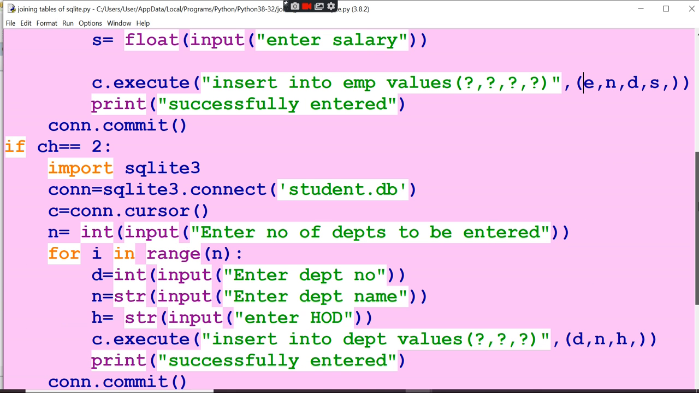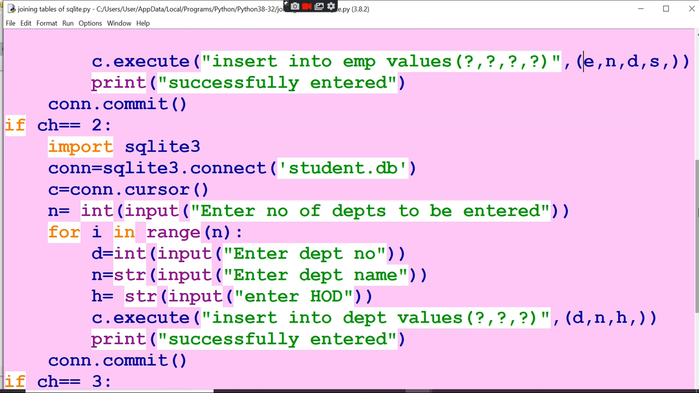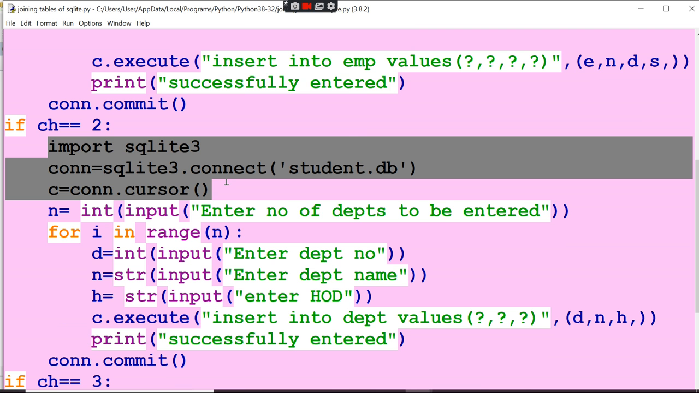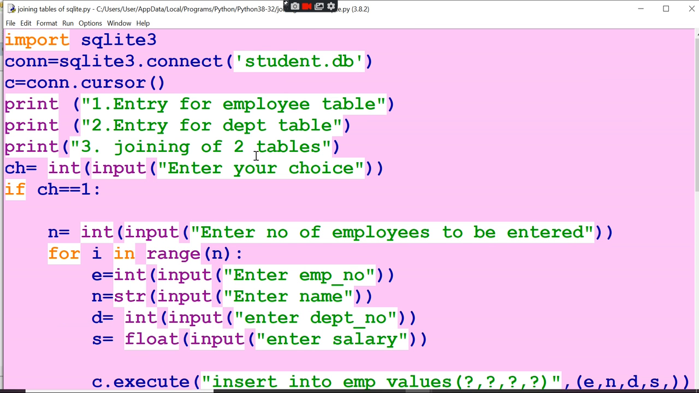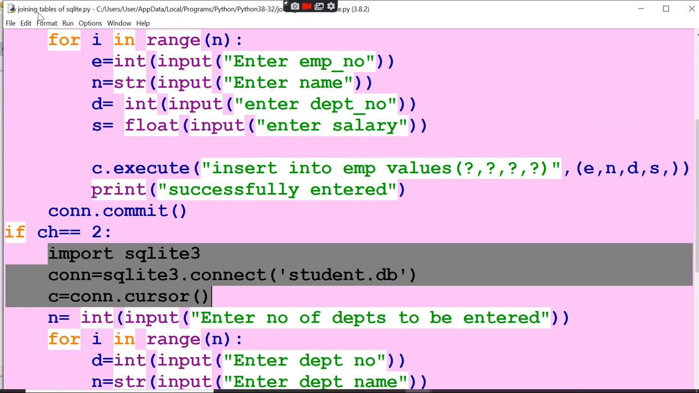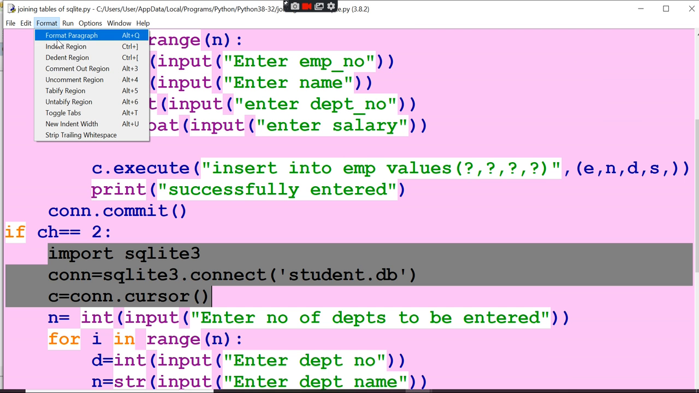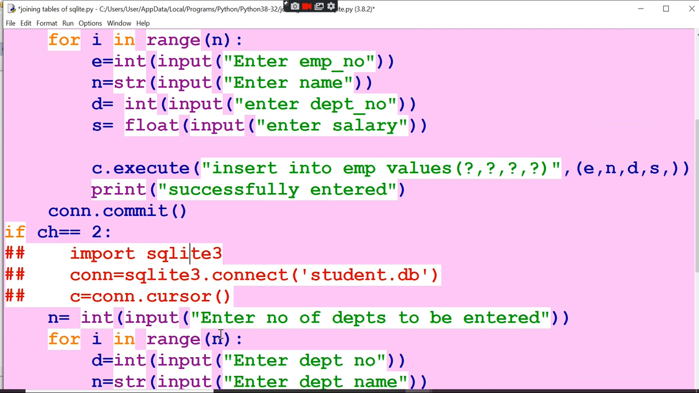If choice is 2, choice 2 means entering departments. Again, these 3 lines are not necessary because we have already opened these things in the beginning itself, right? So there is no need of creating these lines again. I'm just going to comment these lines, so these lines won't be executed. Don't write these lines again.